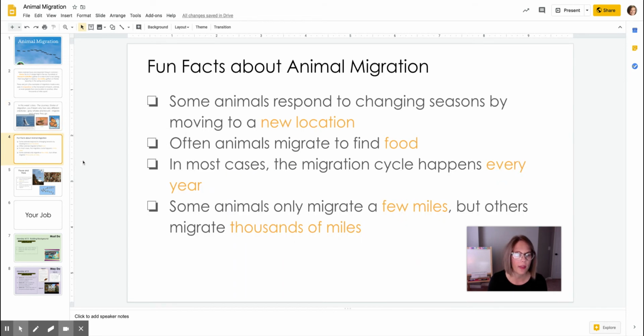Here are a few other fun facts just about animal migration. Some animals, as they respond to the changing seasons, might move to a new location. Like that gray whale, he is normally living in the waters off the coast of Alaska. Well, we know that in the cold winter months, that water might get too cold for them. So now they can tell that the seasons have changed and they start to migrate towards the water near Mexico.